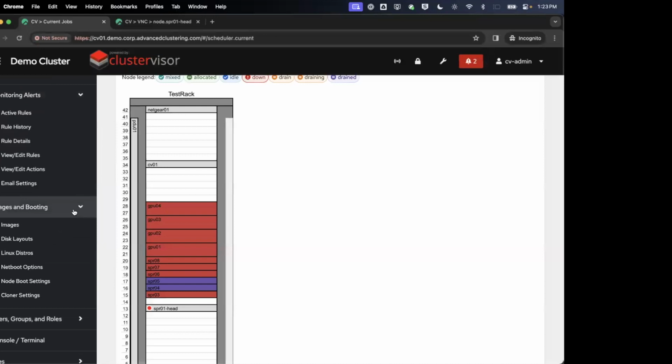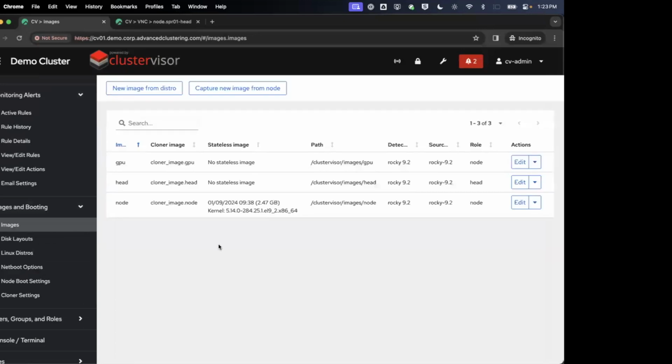Images and booting is our full ability to manage what OS is running on systems and the cloner type images, so the image that gets deployed. So you can manage the images, you can edit the images through here, you can delete them, you can get a terminal inside the image. We can do stateless images, which are meant for nodes without disks.